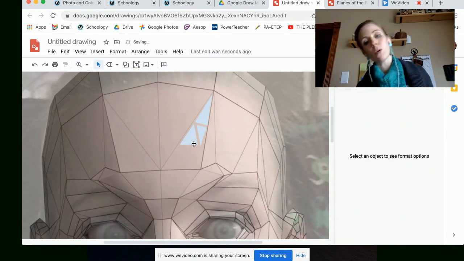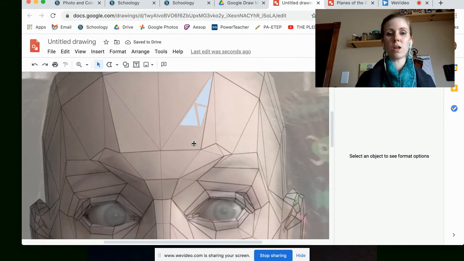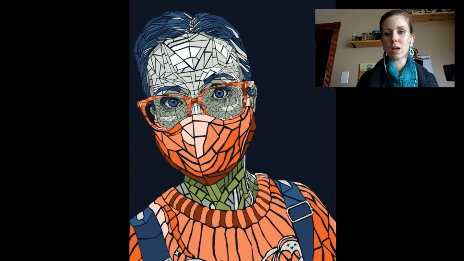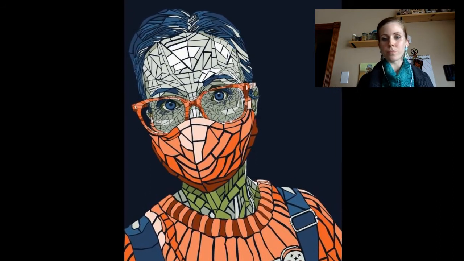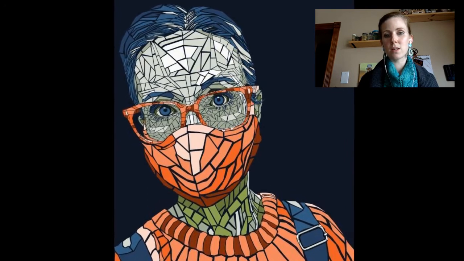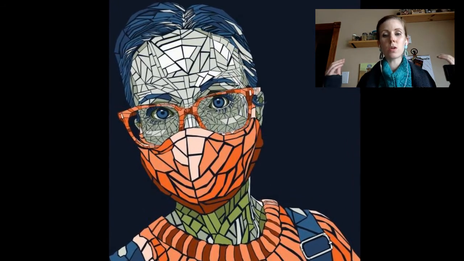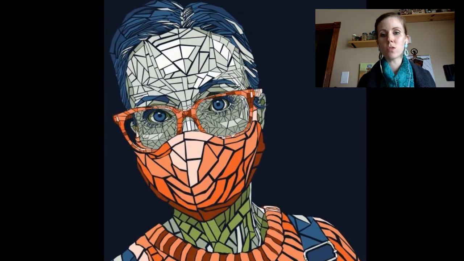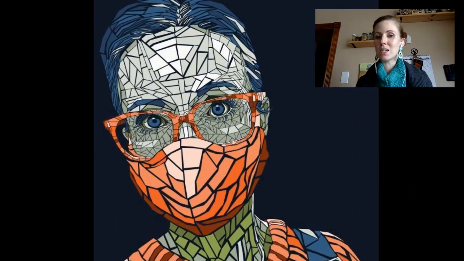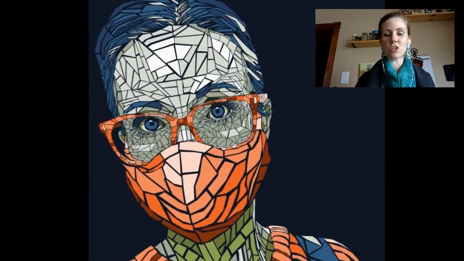So if you're doing a portrait, this would probably be the best way to fill in your shape so that you get something that looks like our example. And you can see in our example, I have the planes of the face here. You can see the edges of each of those shapes. You can see the triangles in the forehead and how I did not cross that center line.